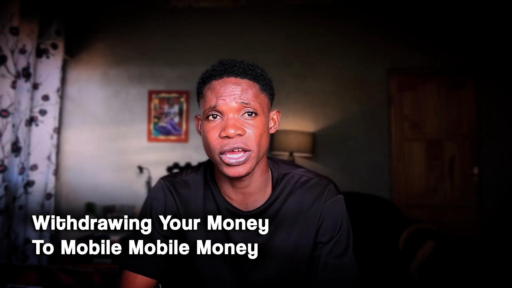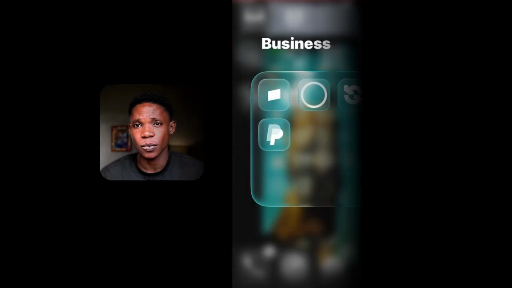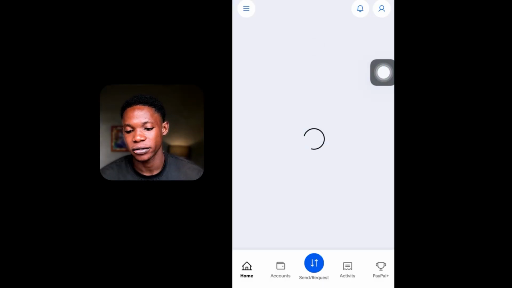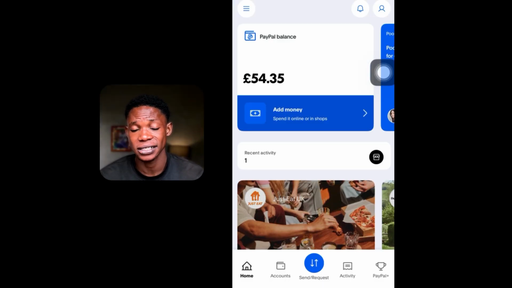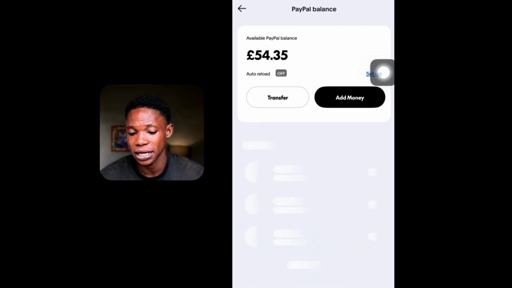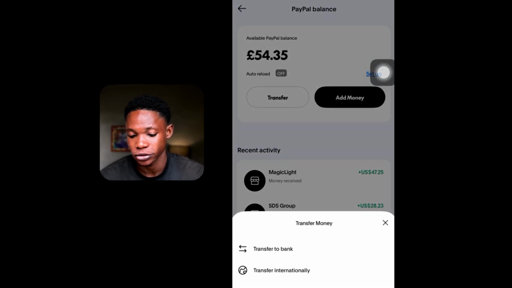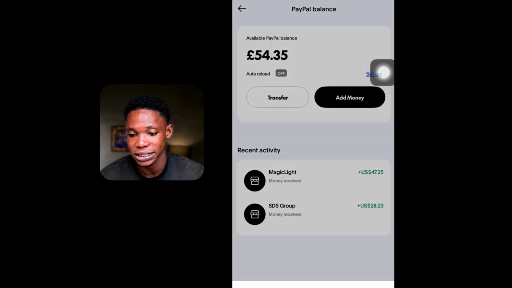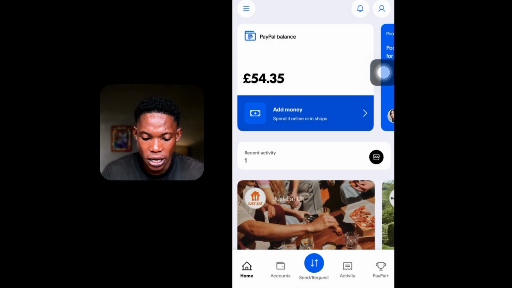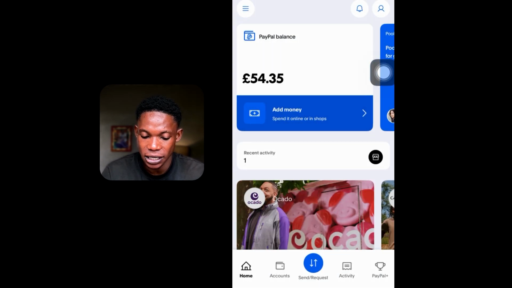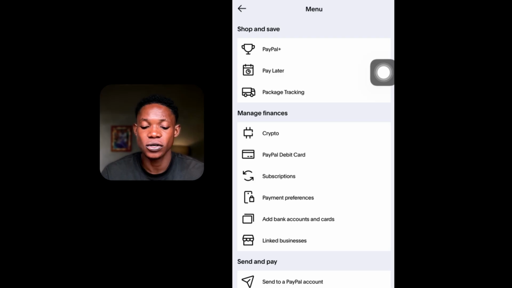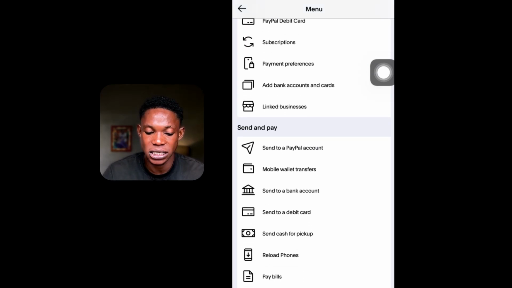Now let's talk about withdrawing your money to mobile money right here in Ghana using PayPal. All right, so I'm going to open the PayPal application and I use the Passkey, which is the Touch ID, to open it. This is my balance, and when I click on it, I can transfer to bank or transfer internationally. I'm going to click on the options menu here, and right from here, I'm then going to select mobile wallet transfer. This is going to take you to a page where you can send money internationally.